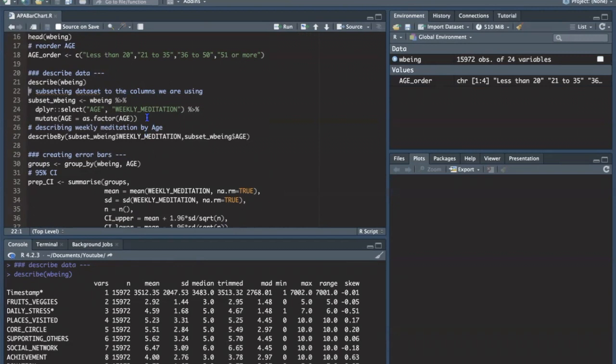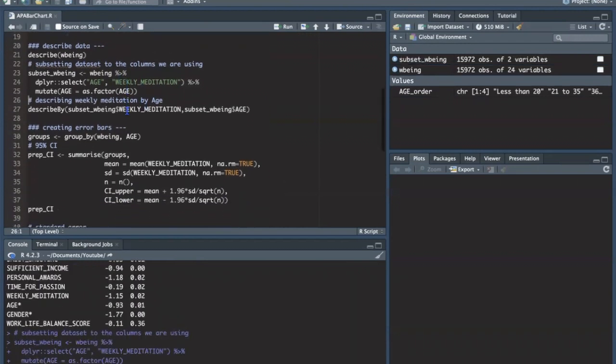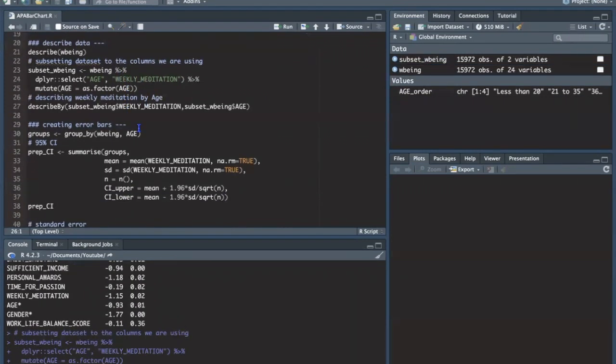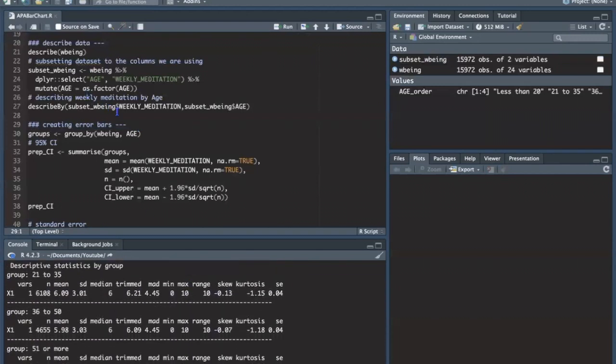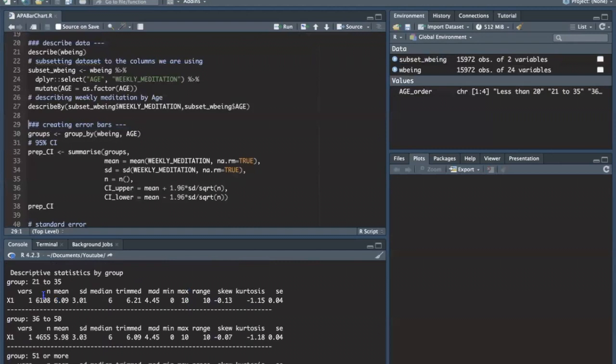And as I mentioned, we're interested in the number of weekly meditations, and we're going to look at how that varies by the age group of the respondents. So now, since we're interested in those two variables, we can go ahead and do describe by, which means that we are describing the number of weekly meditations by the age groups available in the data set. So for example, now we have information specifically for people ages 21 to 35. There are about 6,000 respondents in this group, and the average number of weekly meditations is about 6.